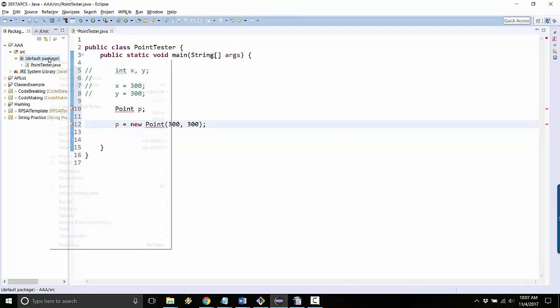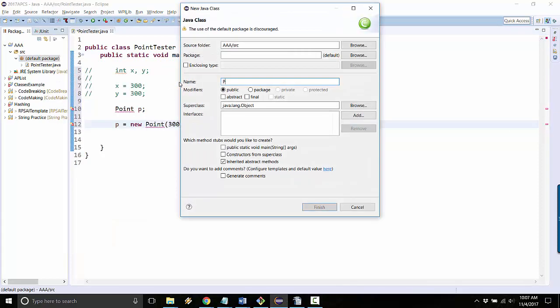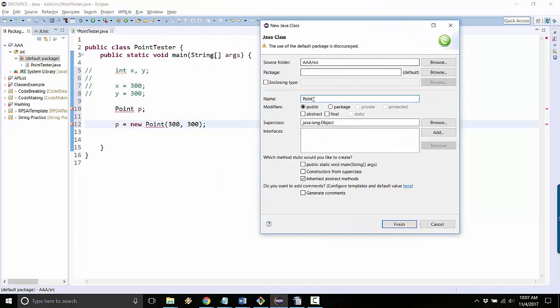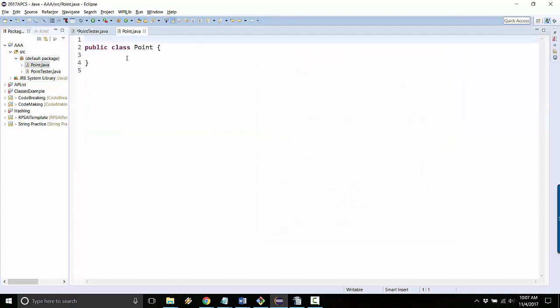Let's go ahead and create the point class. Remember that whatever you call your class, I called it Point, that's the same name that you're going to use for the data type that will save objects that are examples of that class. So it's good to name it something like a sensible noun, like point. All right, so here's the point class.